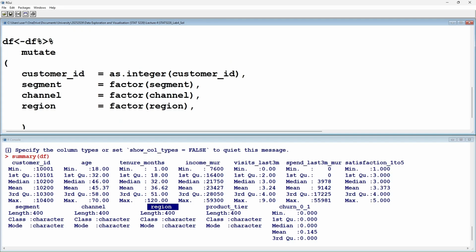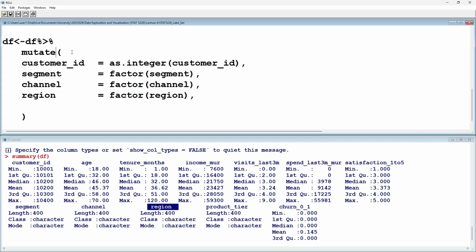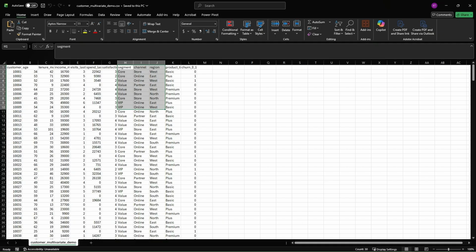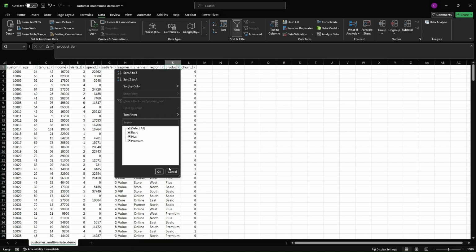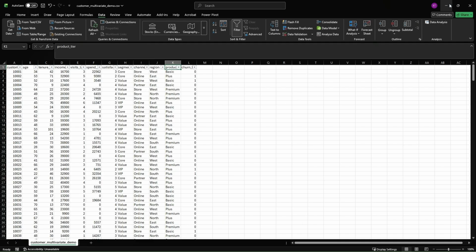Okay, let me just put the mutate here. And then what is the next step? So segment, channel, region, and then you also have the product tier, by the way. Let me just check the product tier quickly. We again have it as it is here, basic, plus, premium, etc. So we are going to do the same kind of thing here.